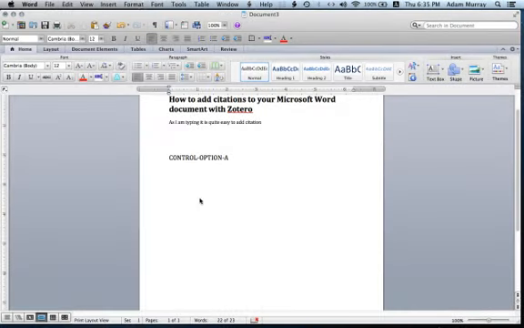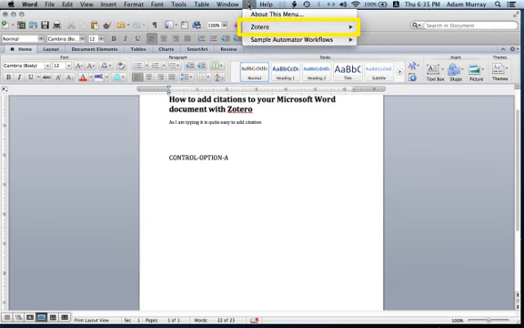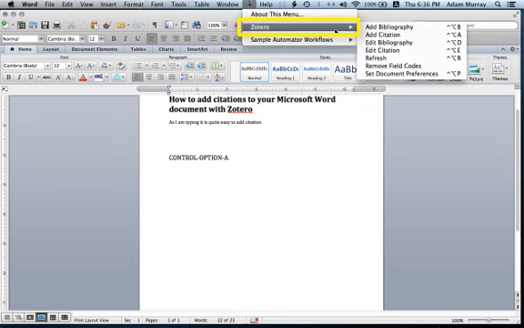Now I will show you how to add citations to your Microsoft Word document. First, I will go to the Apple script menu and you will notice that there is the Zotero submenu. Okay, I can add bibliography, add citation, or edit or refresh. I will add citation.